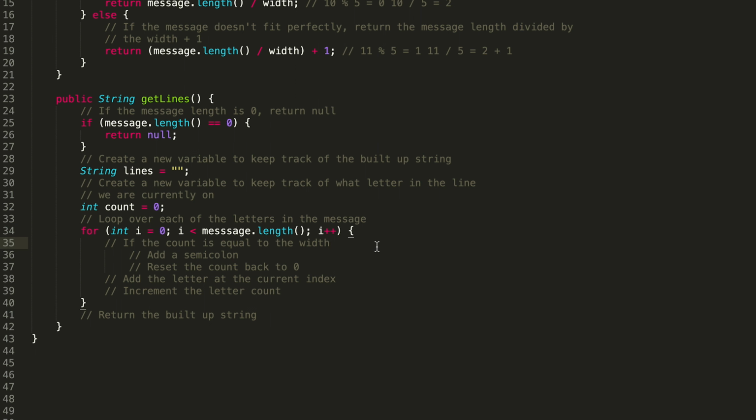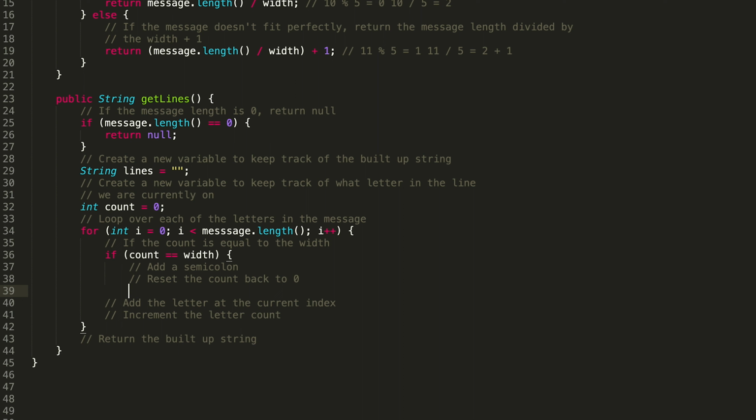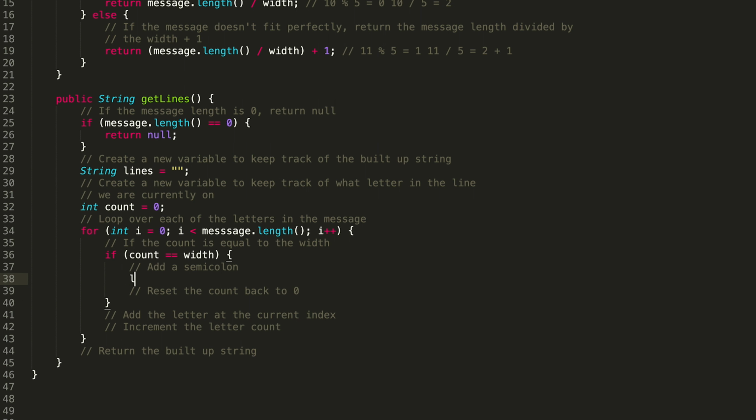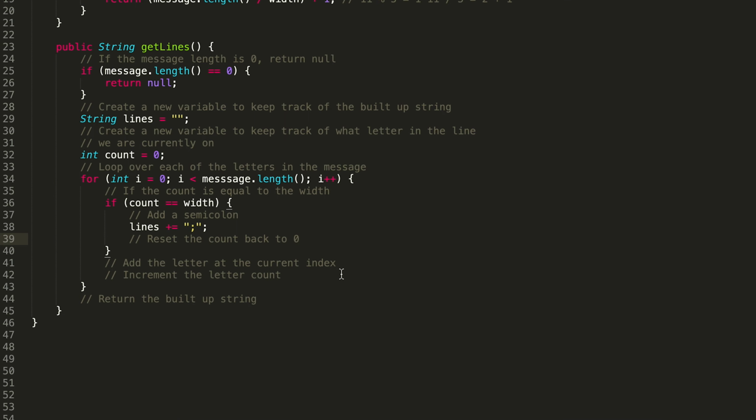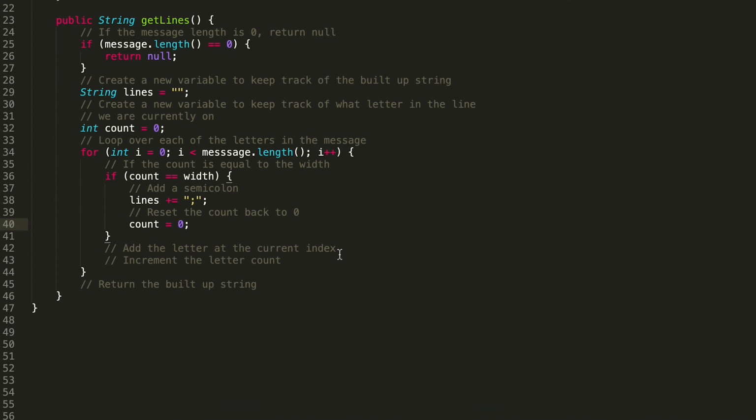So first of all, we need to check whether count is equal to the width. So if count is equal to the width, what does this mean? This means that we have reached the end of the line and we should add a semicolon. So lines += semicolon. And then reset the count back to 0. So count = 0. Okay. Next thing we want to do is add the letter at the current index.